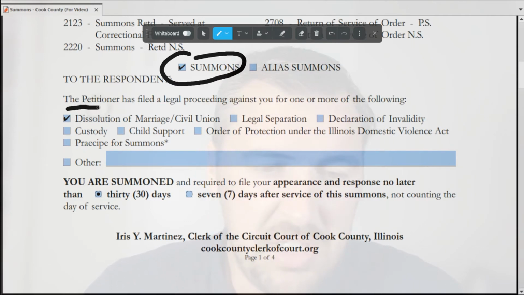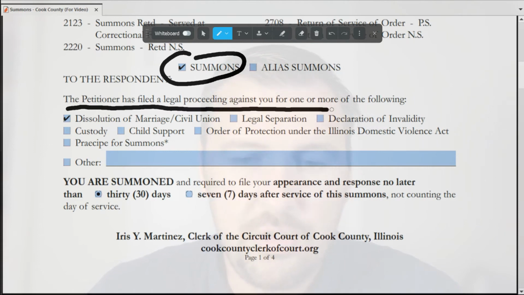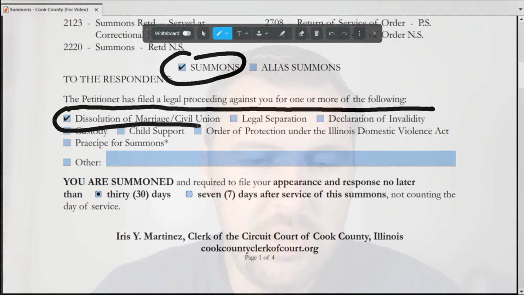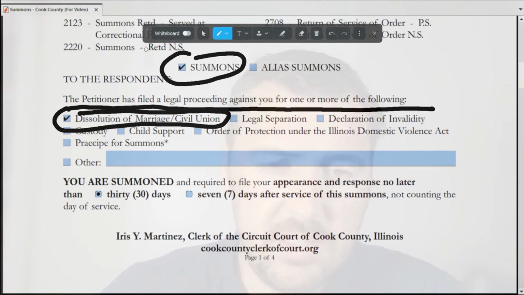And it says the petitioner has filed a legal proceeding against you for one or more of the following, and then dissolution of marriage is checked, and that's a divorce. Down below, it's going to tell you what you need to do next.